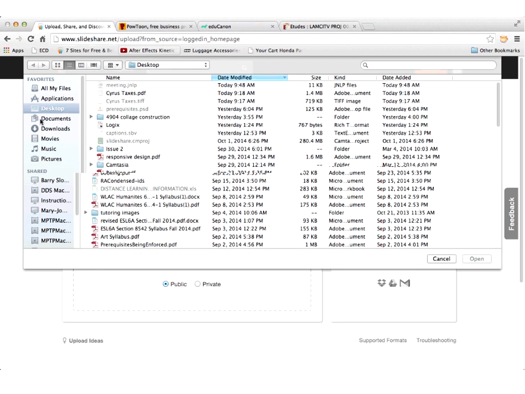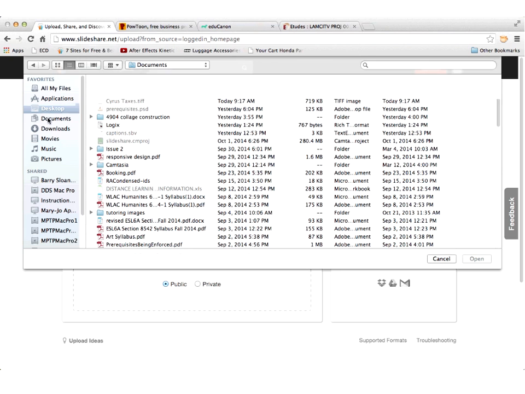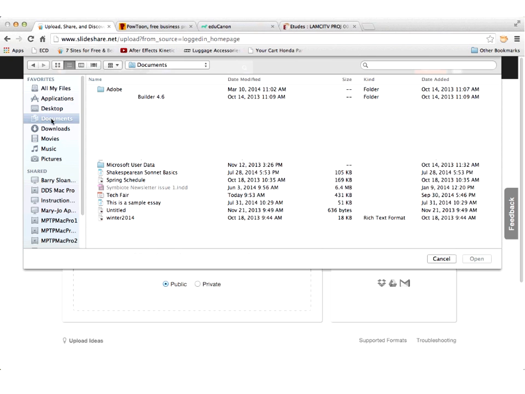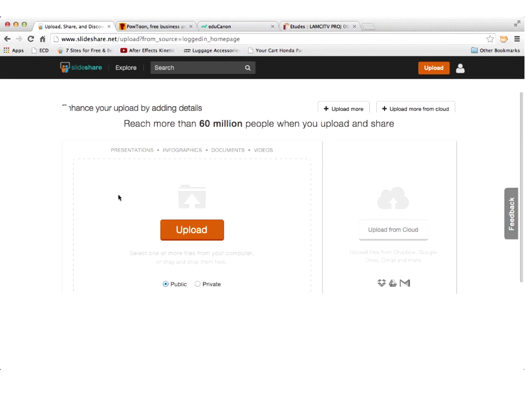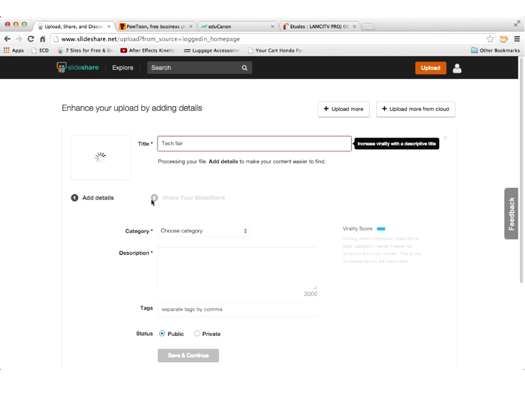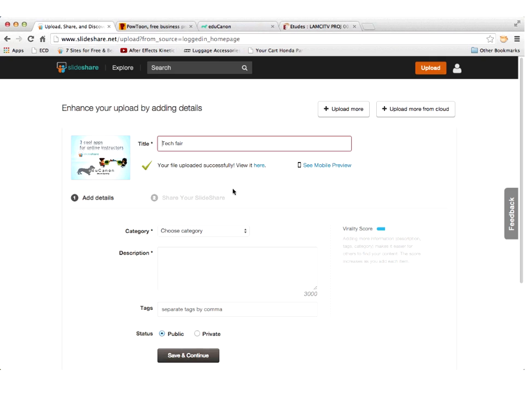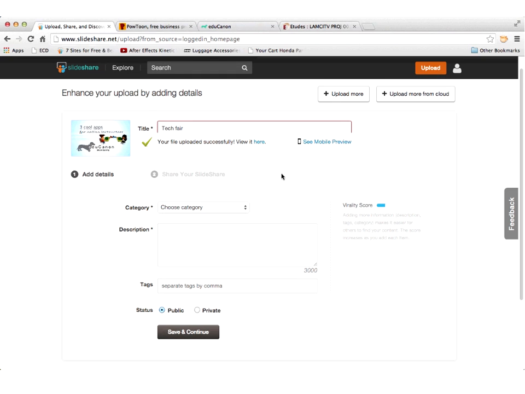So I'm going to click upload, and I don't know if you can see this, but it's giving me my normal finder. I'm just going to find my Tech Fair slides and double click them. As you can see, it's processing it. It's uploading it right now. It gives you a place to put in a title, so I'm going to leave it at Tech Fair.